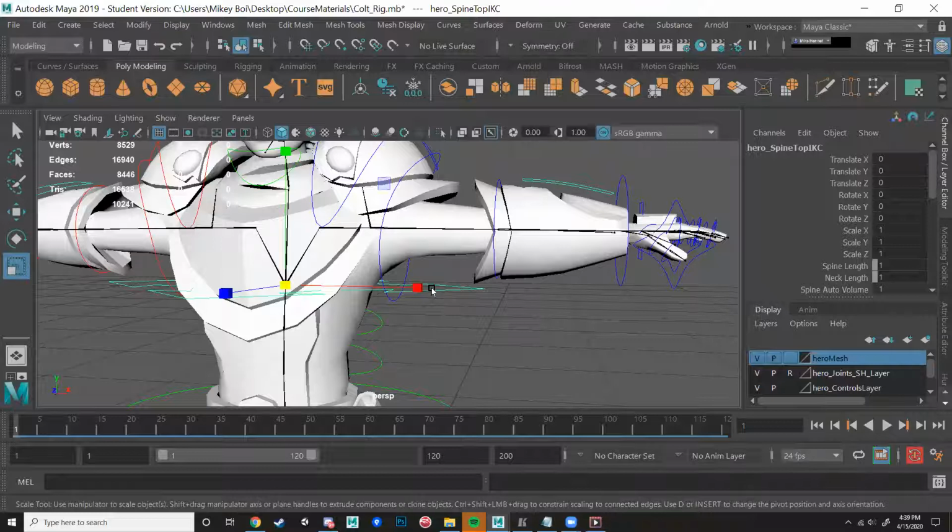Does the body need to be locked? I'm assuming you're talking about skin weights. If you're talking about skin weights, no, this doesn't have anything to do with skin weights particularly. This is just for ease of selection when we're animating, which we're going to be doing next.